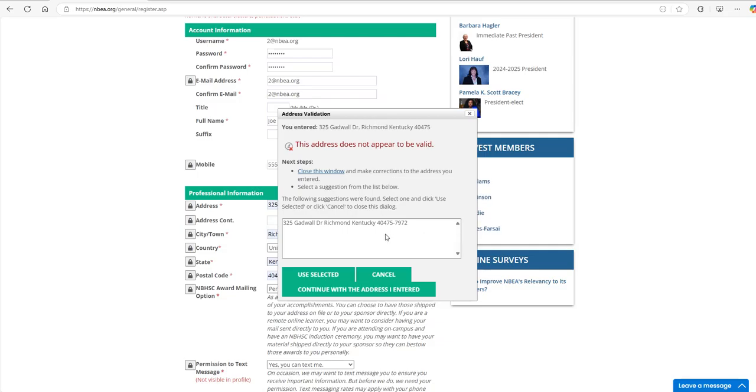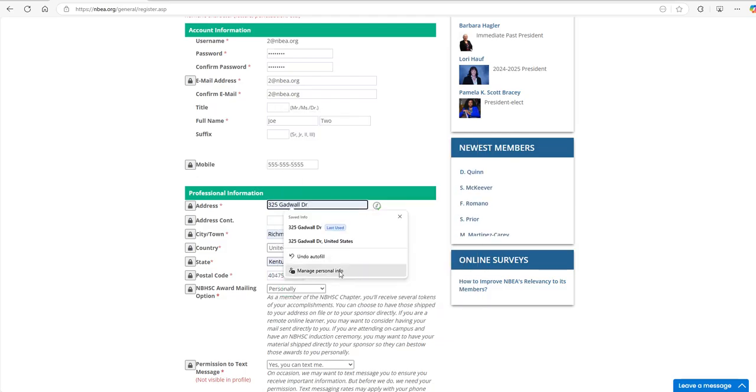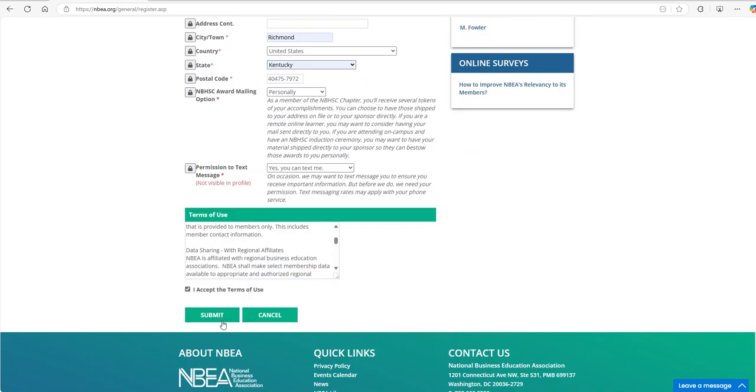We do have address validation. This makes sure that the post office is notified first about the validity of that address that you provided. And we want to make sure that your students get their materials and then we don't have a lot of bounce back. So we're going to continue with the selected address and go from there. So we're going to submit.